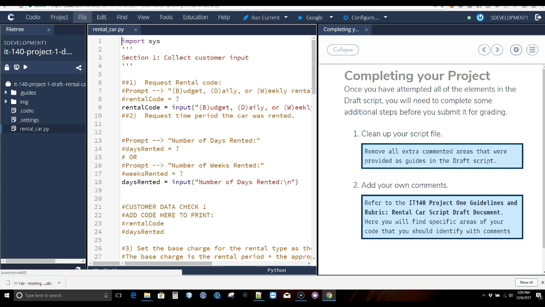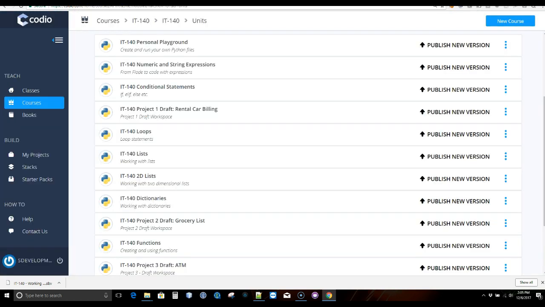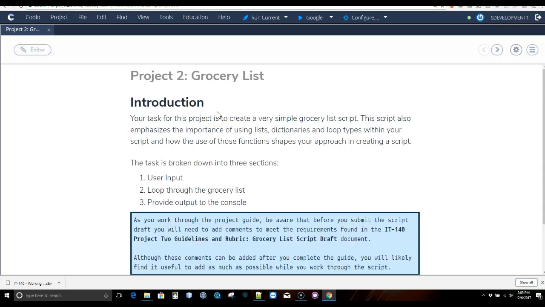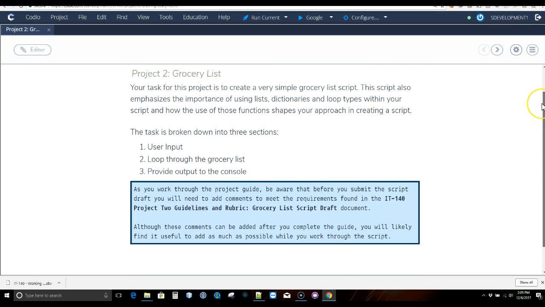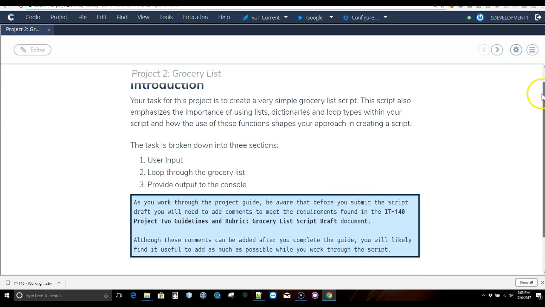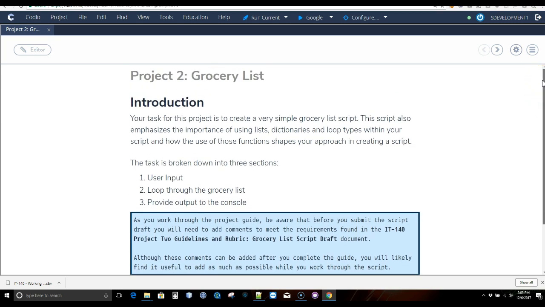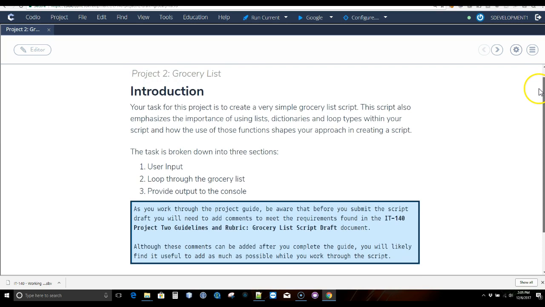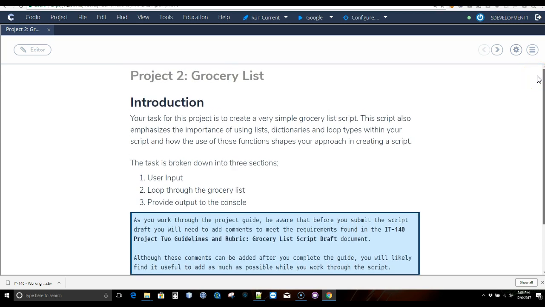Let's go ahead and go back to our overview here. For the next draft, you're going to create a grocery list, and when you open it up, you should come to this first screen. For this project, it's basically the same. We expect you to create a user input. The only difference is that we're going to use loops. In this case, we're going to use a while loop and a for loop, and then of course provide an output to the console using a for loop.